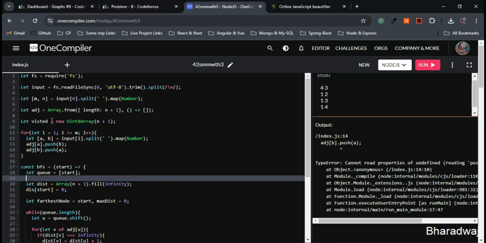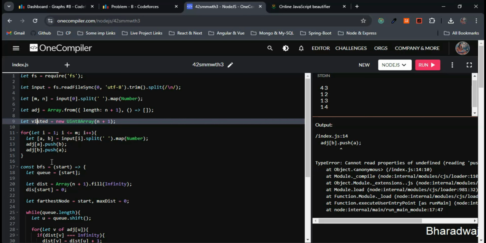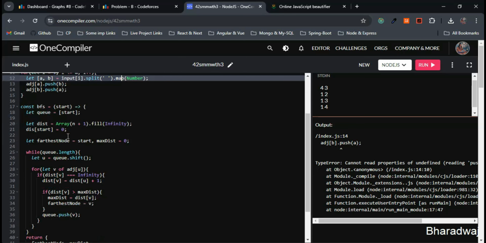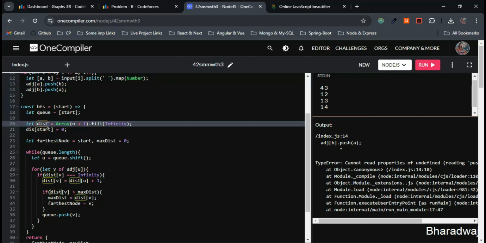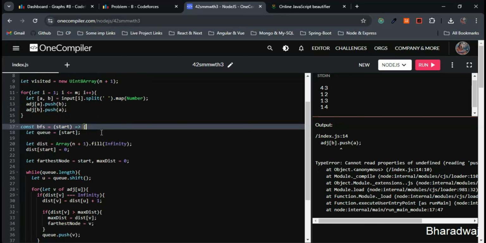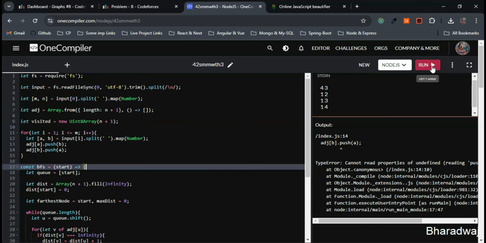The mistake I have made is in line number 9, where I have misspelled visited. So this has to be visited. And I'll come to line number 21, where I have initialized dist, an array of size n+1 filled with infinity. This has to be dist of start; I misspelled it again. These were the two typos. Let me hit the run button.